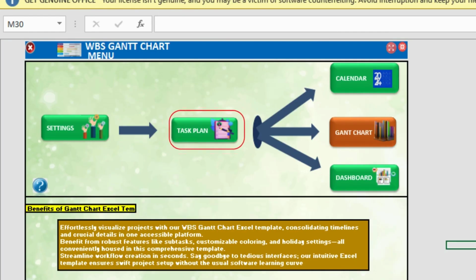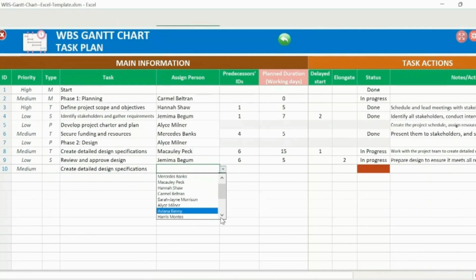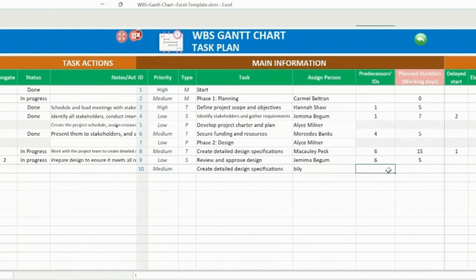Now we move on to how to add the task in Gantt Chart WBS. In the task plan, add the task priority and choose the type automatically in the checklist. If you want to modify that, you can modify it in the settings menu. Then you add a task description and administrator.